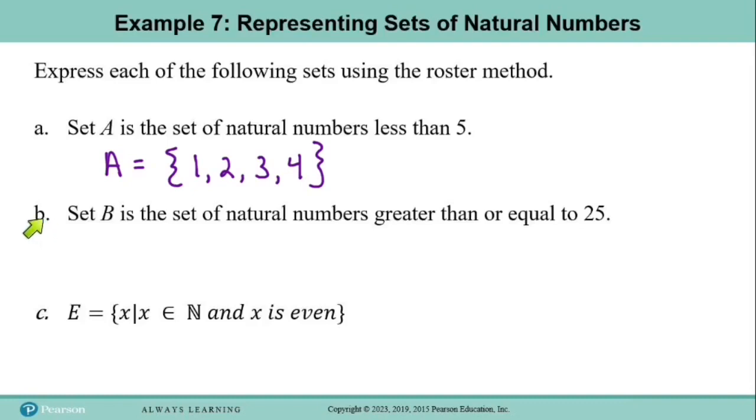Okay, and then part B. Set B is the set of natural numbers greater than or equal to 25. So we will have B equals the set containing, now greater than or equal to 25. So 25 will be the smallest member of our set, and then we could list a couple more.